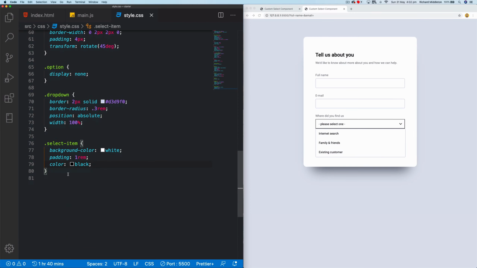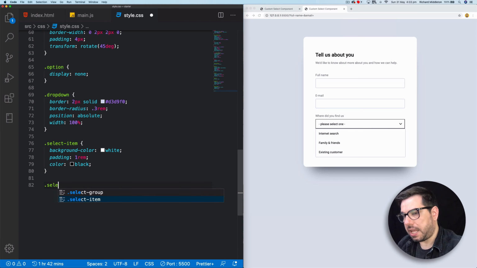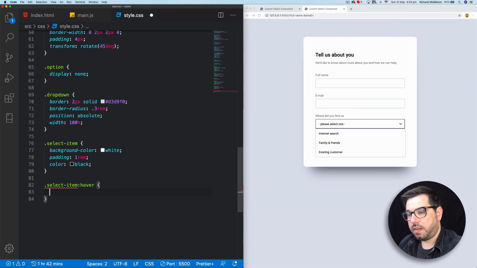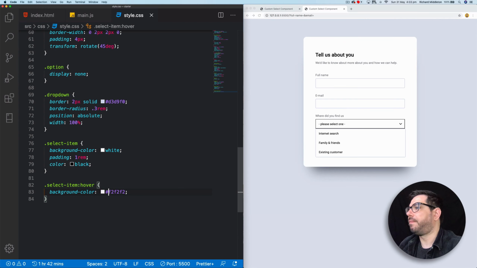Perfect. So we probably just want to make the select item have a hover so we know which one we're hovering over. So dot select-item hover. Background color is the one we're going to change. Background color. We're going to make that hash F2F2F2. Oops. Hash at the beginning here. So when we hover over them, you can see they light up. So if I click on one of these now, nothing happens.